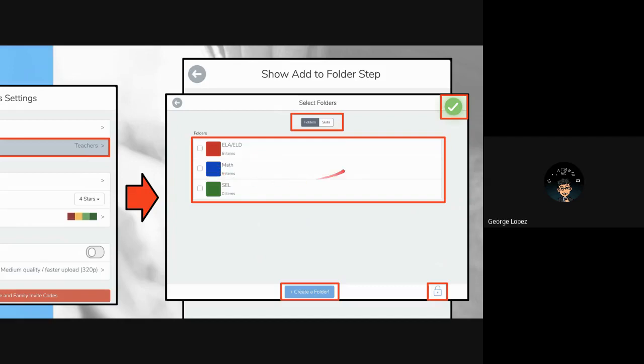Now, a couple of things. If you wanted to add folders, you can actually go ahead and do it from here. So here's create a folder.